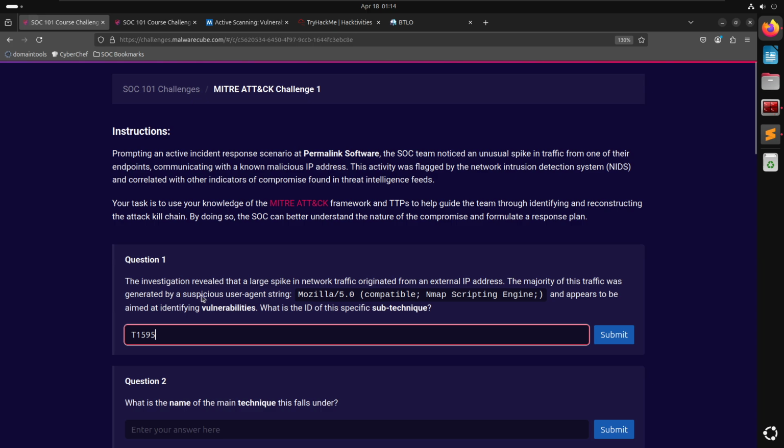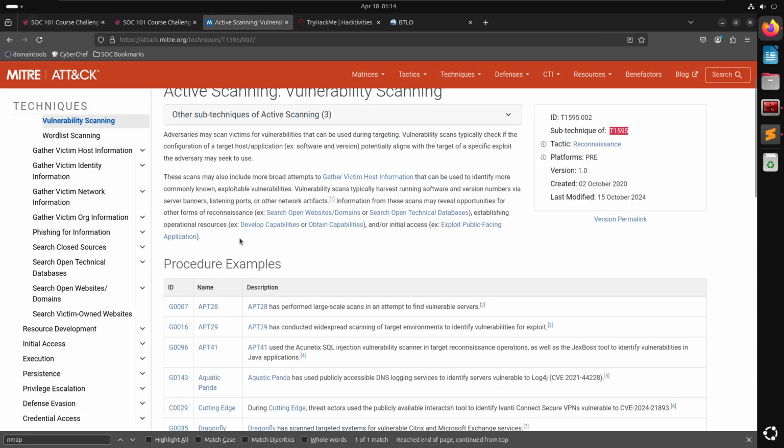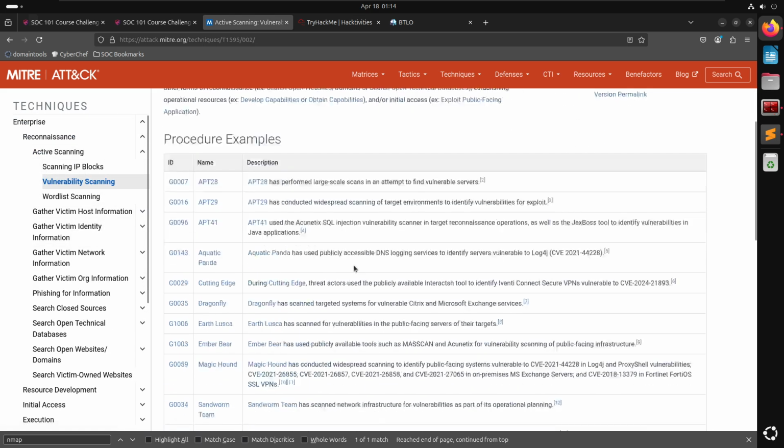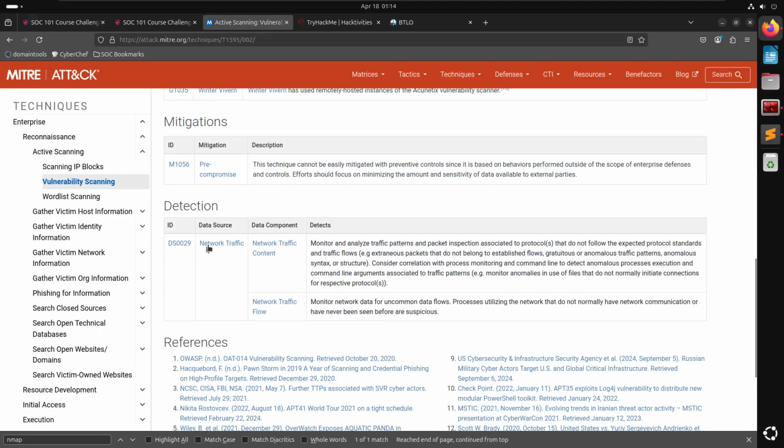Majority of the traffic was generated with suspicious user agent Nmap and appears to be aimed at identifying vulnerabilities. What is the ID of the sub-technique? Active scanning, vuln scanning, network traffic content, monitor and analyze traffic patterns and packet inspections associated with the protocol. This is a detection.